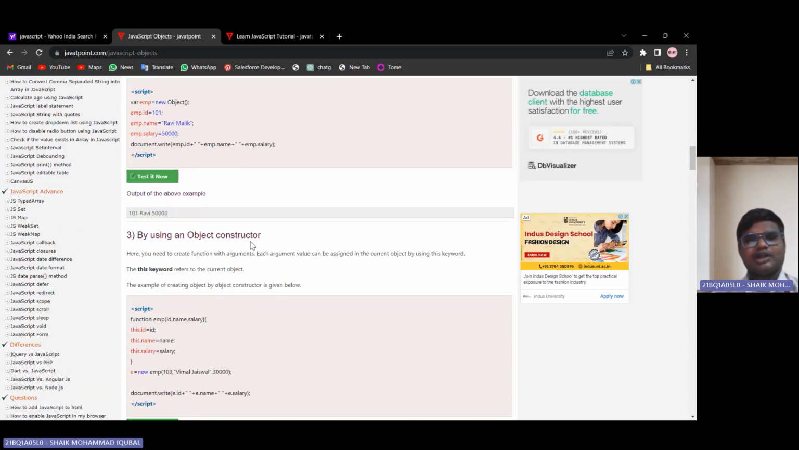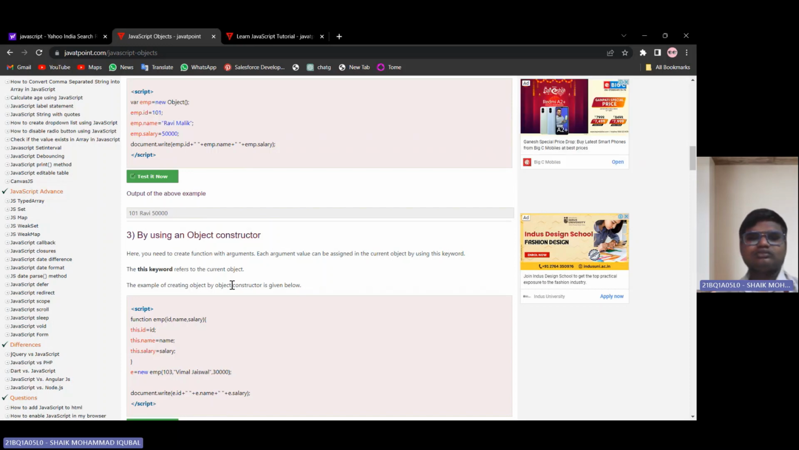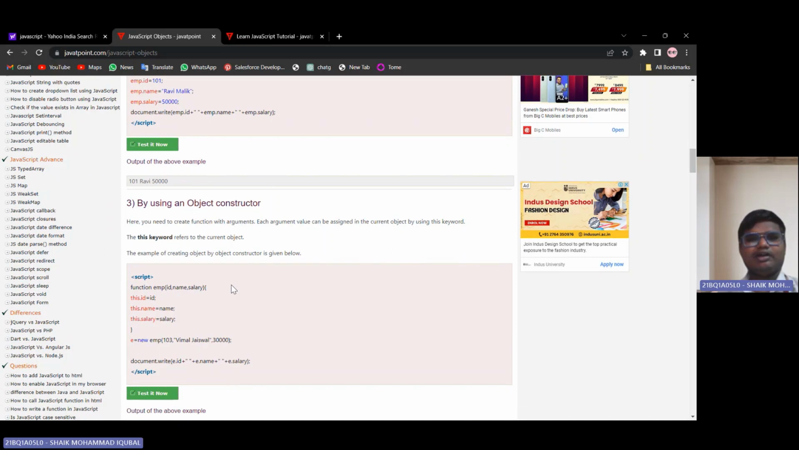By using an object constructor. Here you need to create a function with arguments. Each argument value can be assigned in the current object by using the this keyword. So the this keyword refers to the current object. The example of creating an object by object constructor is given below.